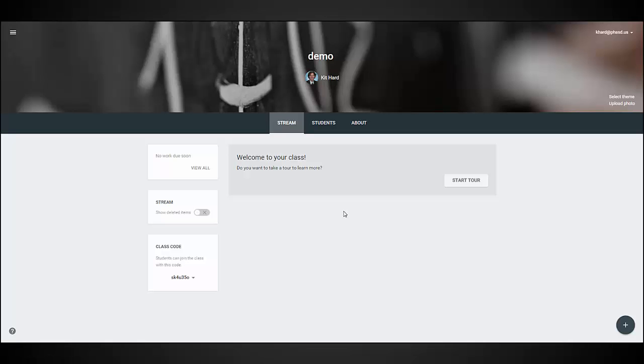When you first enter Google Classroom, you'll be brought to the stream. This is where you'll see posts for announcements and assignments. We'll talk more in detail about those later. You'll notice that there are three tabs at the beginning of your screen: the Stream, Students, and About.